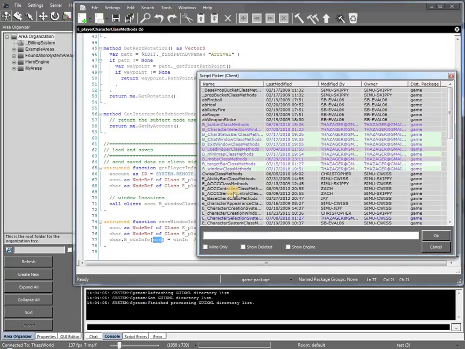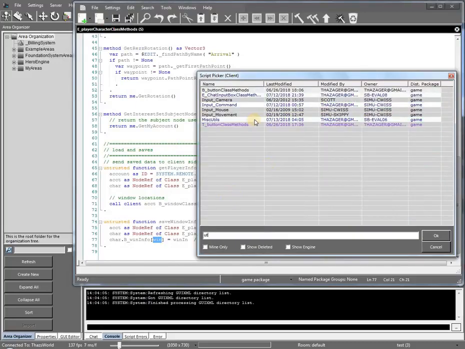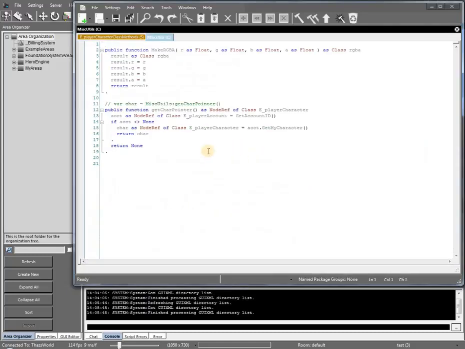Next we'll open a client-side script, miscellaneous utils, and here we're going to add get char pointer, which is going to point to your character so you don't have to always type these lines in. Count as a node ref called class ePlayer count, get my ID. Public function, and if account does not equal none, this could be written as two of the less than right greater than, or as a not equal. Could be done either way, whichever you prefer.